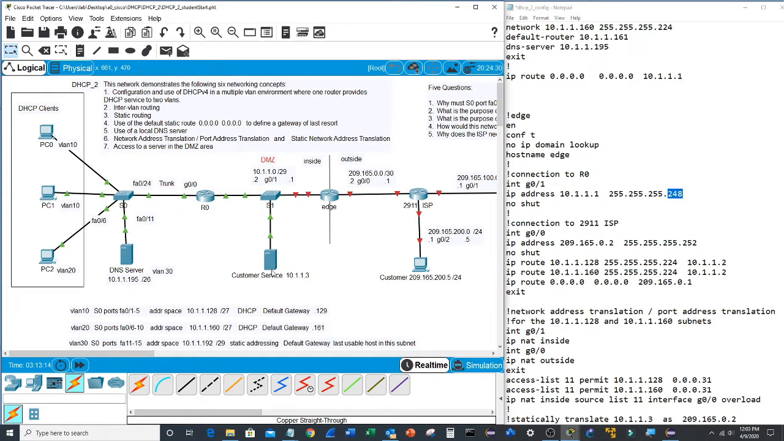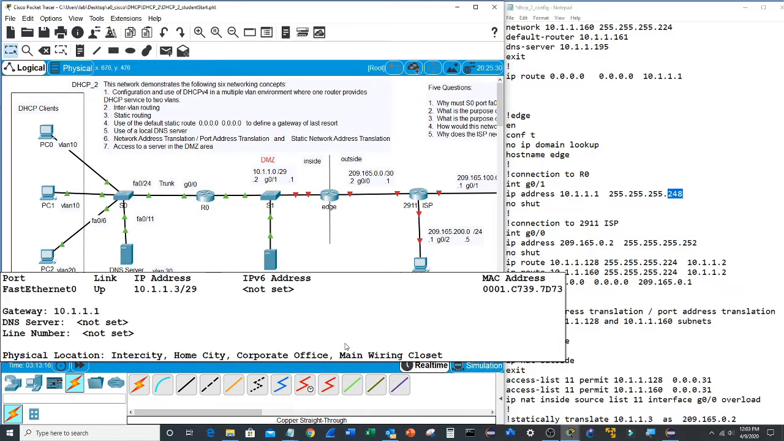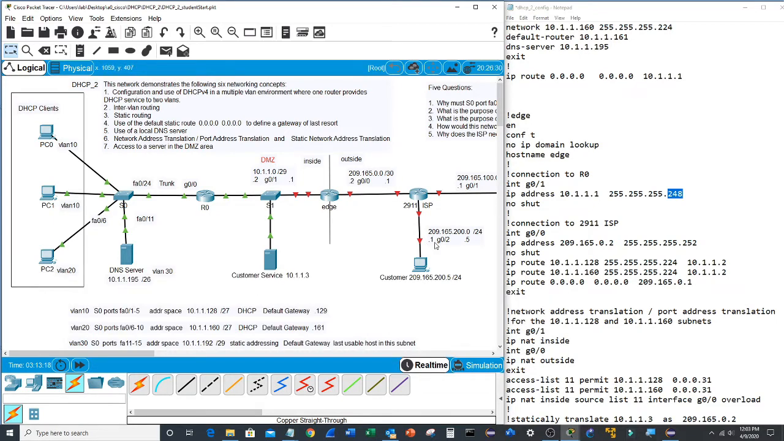Now in this DMZ, we have a customer service server that will be accessed from the outside and from the inside. From the inside is 10.1.1.3. From the outside is 209.165.0.2. On the outside of Edge, we're going to configure 209.165.0.2, which is also going to be used for our network address translation address.